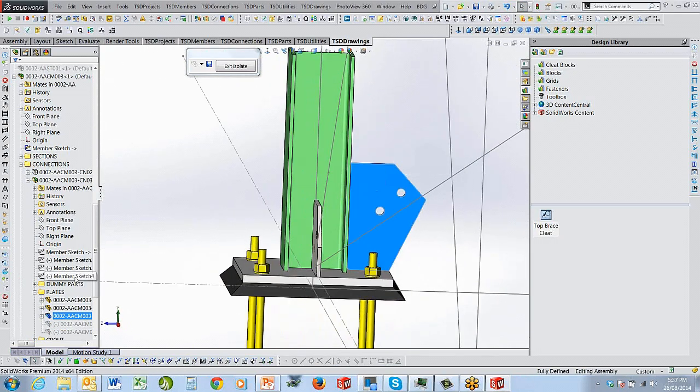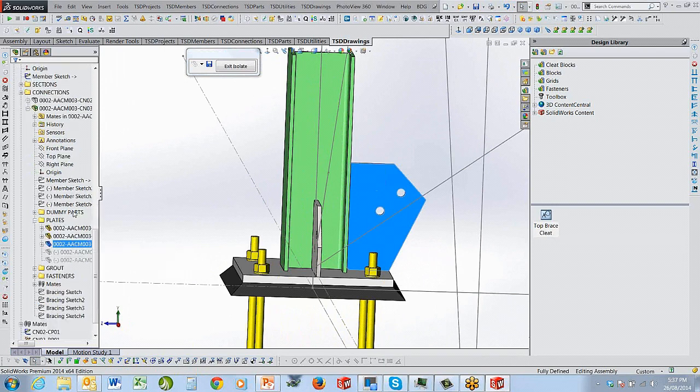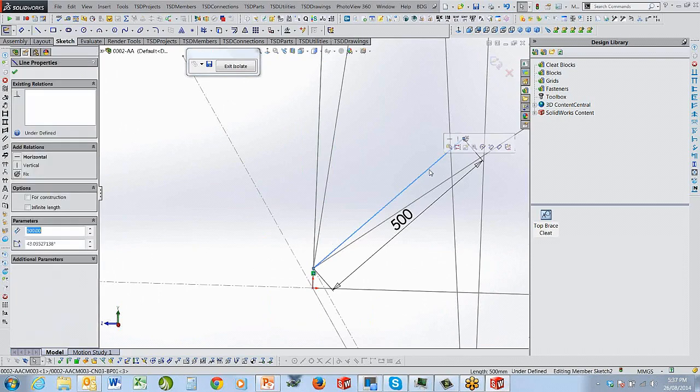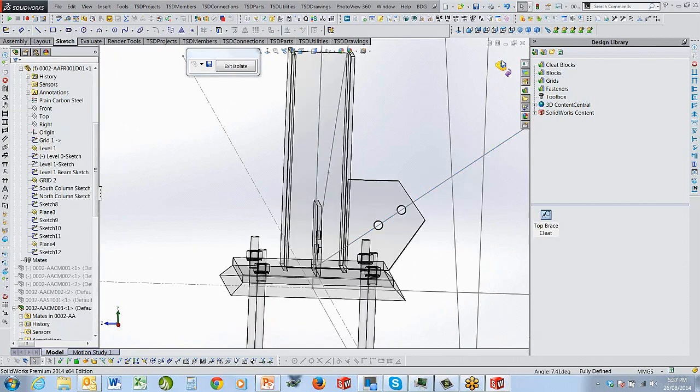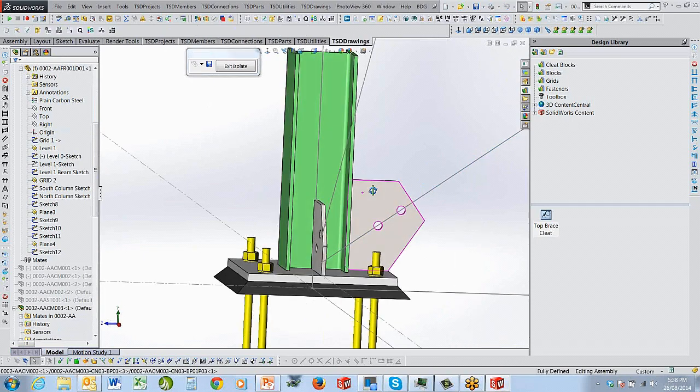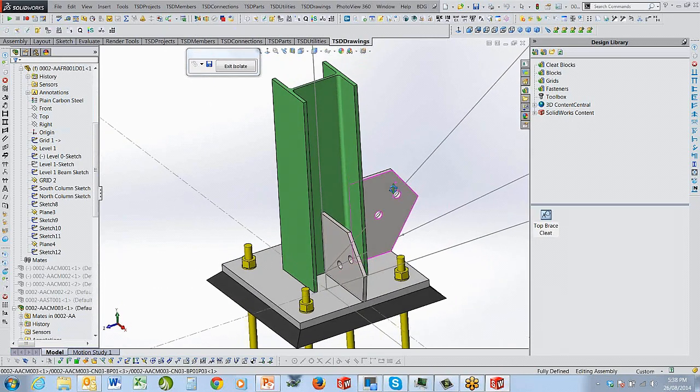And also on this side, there's another sketch here that we need to use, and we need to relate that as well. So I just go collinear or equal, either way, it's up to you. Collinear or parallel, sorry. And now that cleat is associated to the driving sketch.